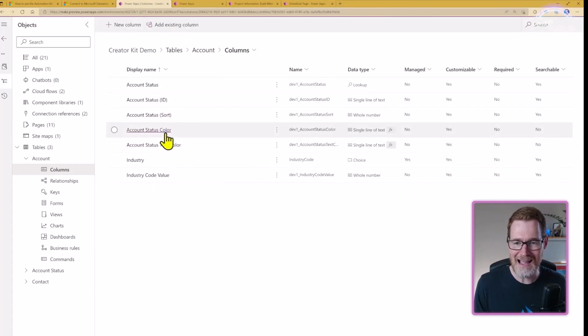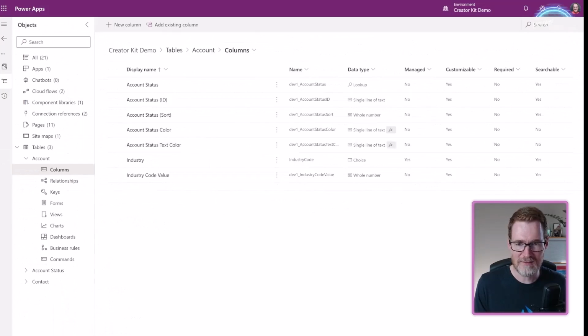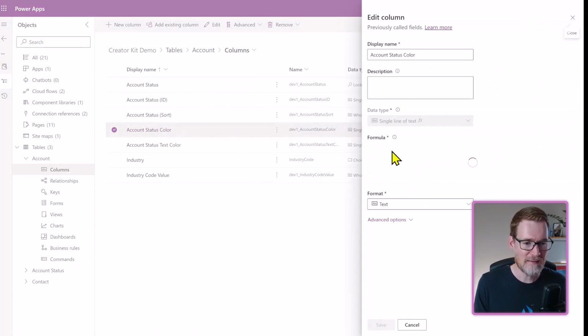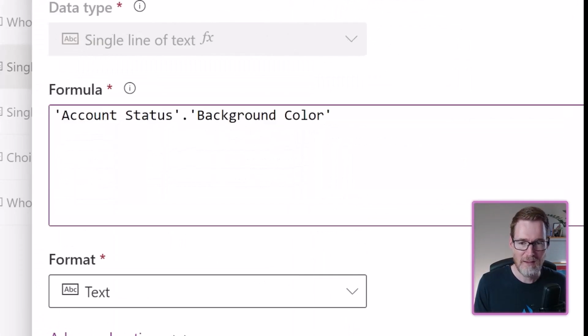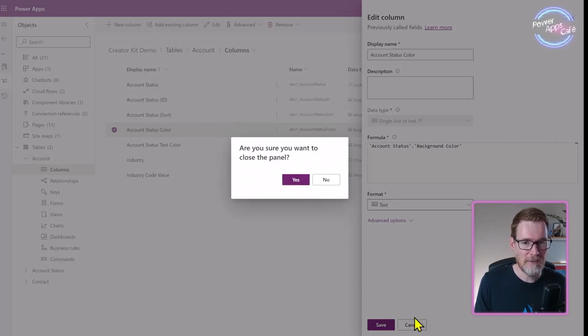So we've actually added in some custom fields here, which is account status color and account status text on the account table. And these are simply using, if we go to this particular one here, it's using the new formula data type. And it's going and grabbing the background color of the related status lookup. So it's just a piece of Power Fx that goes and grabs it, and it's just being surfaced as a column. You could do the same as a standard calculated field as well.